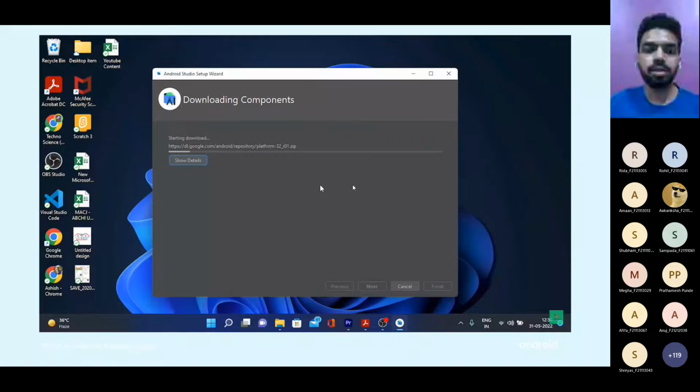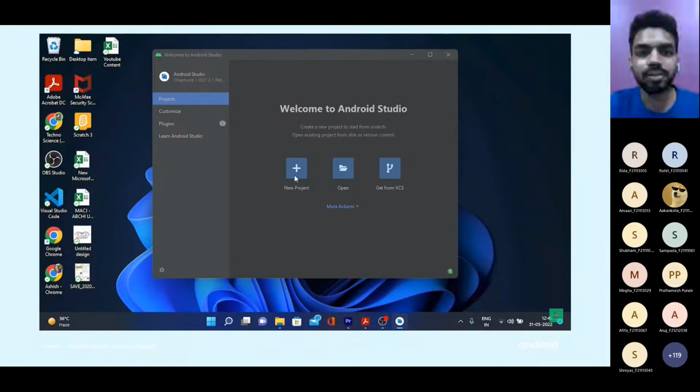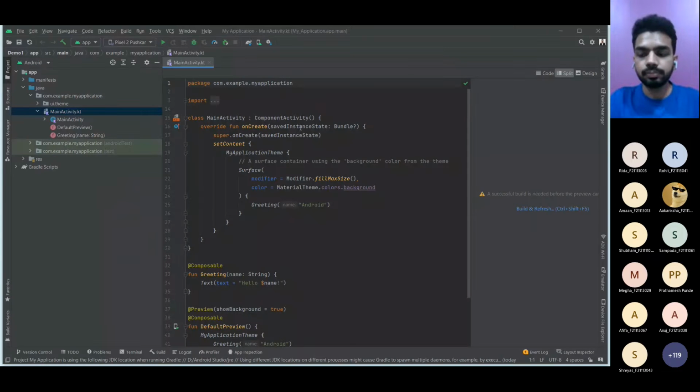So it will start downloading the components. This process will again take some time, as 500 MB of data is being utilized here. Once it is done, congratulations, Android Studio will get downloaded in your system, and you need to select new project here. Okay. So once you select new project, your Android Studio will start. I think you all can see the Android Studio on your screen.